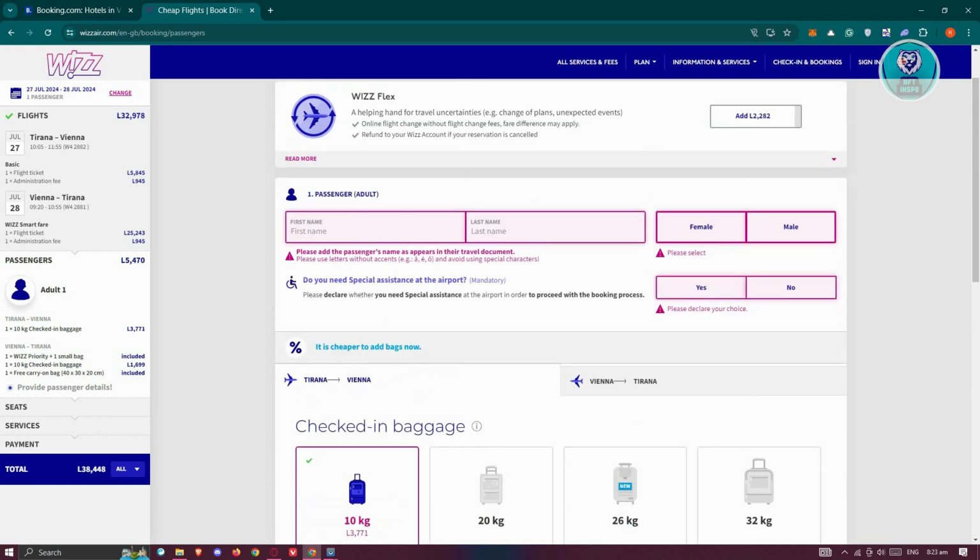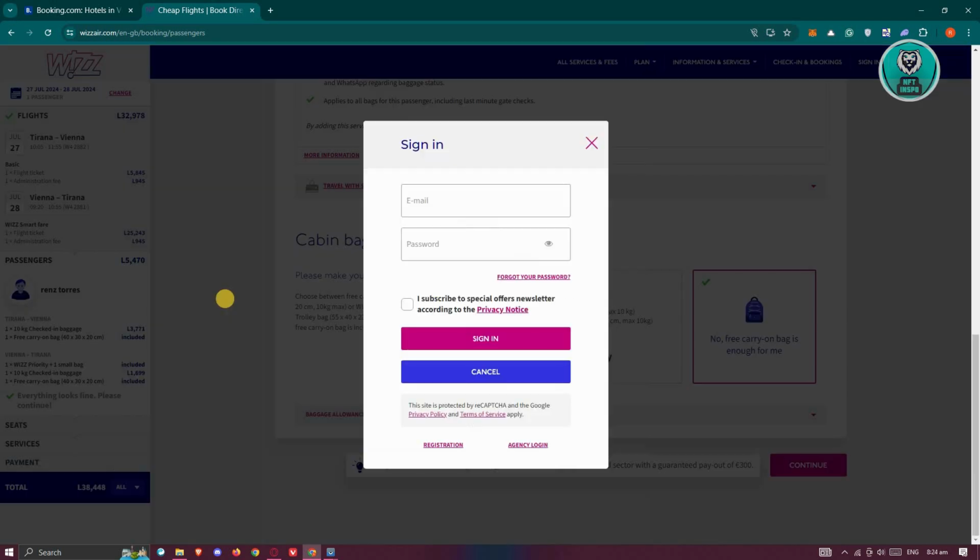And from here, again, provide your personal information. On the next page, you need to sign in to your account and complete all the necessary information. If they ask you to provide your passport information, you could go ahead and provide that. Finally, on the last page, you just need to pay for your ticket. Once you've paid for it via card or whatever means is available to you, you should be able to book your flight for Wizz Air. And that's about it.